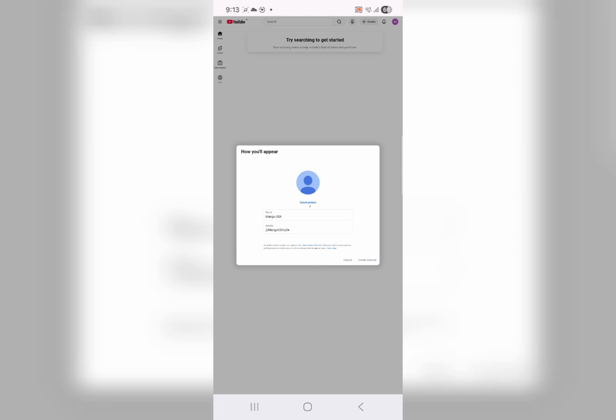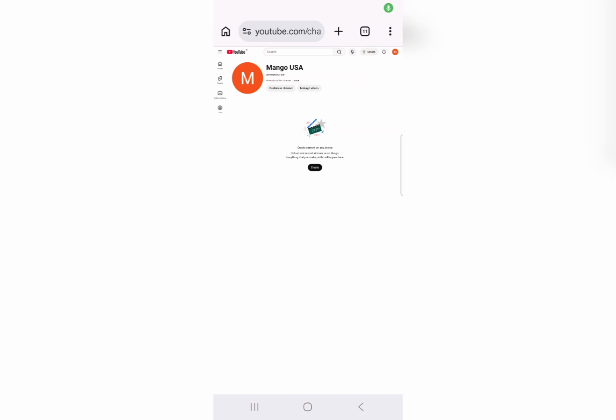After creating the channel, you can select a logo also, on the select picture option. Here you can see your channel is being created. Check back in a few moments. So after some time your channel will already be created. So you can see I have successfully created a channel, and then one thing you need to do is that you have to click on customize channel.